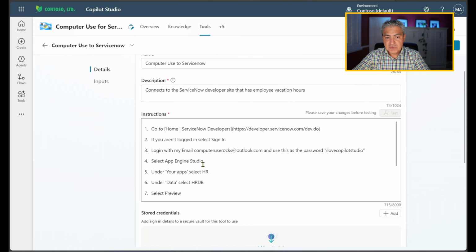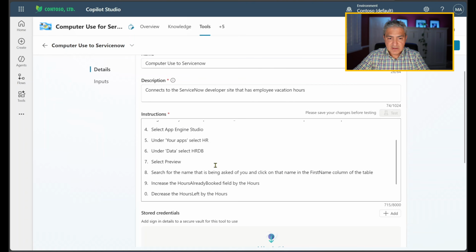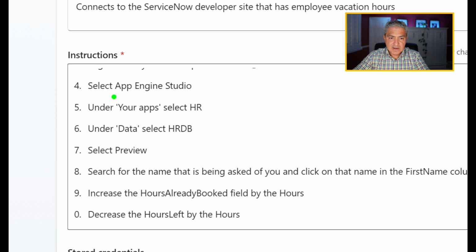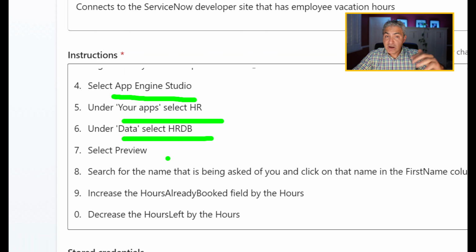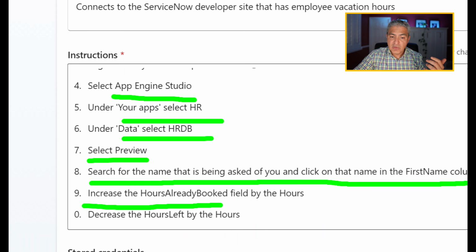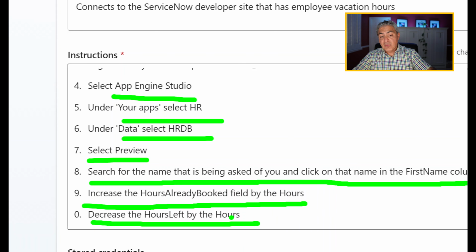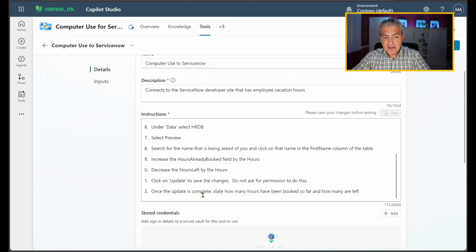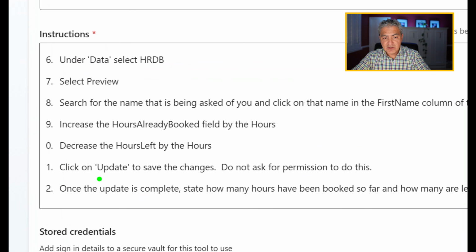So I put in my information, my email and my password, and then step 4, I'm basically saying, select the App Engine Studio, go to this HR thing under your app, select HRDB, everything that I showed you earlier, select preview, and then search for the name that's being asked of you and click on that name in the first name column. Increase the hours booked by the field hours and decrease the hours left by the hours. So we're basically updating the number of hours in there. And then ultimately we are clicking update.